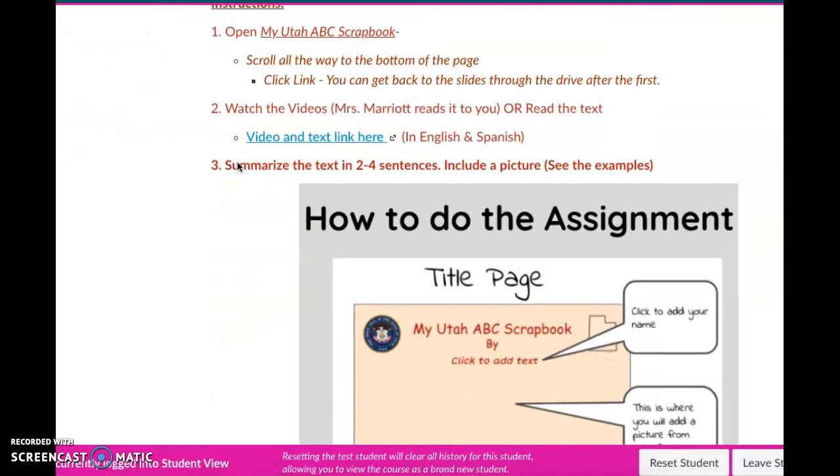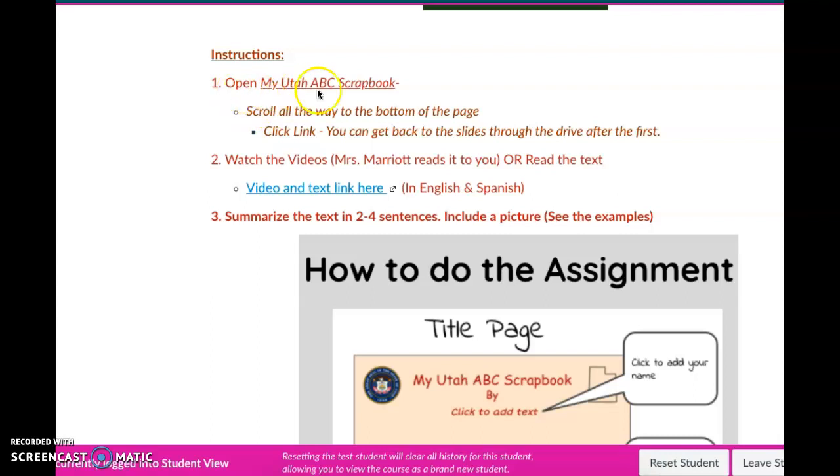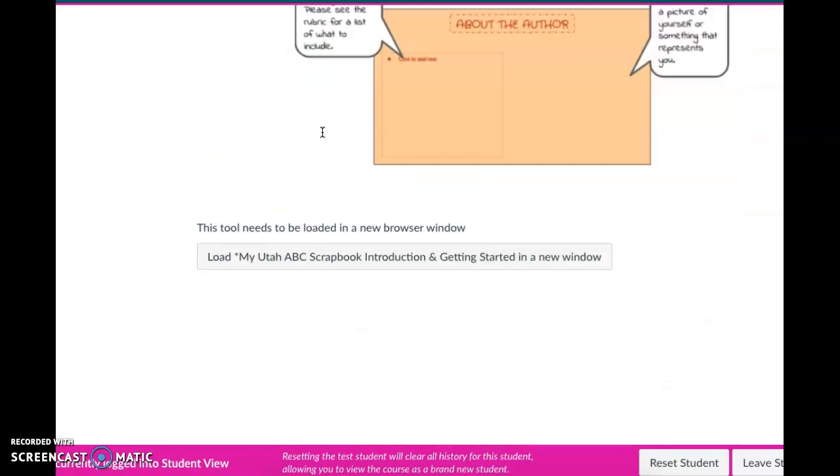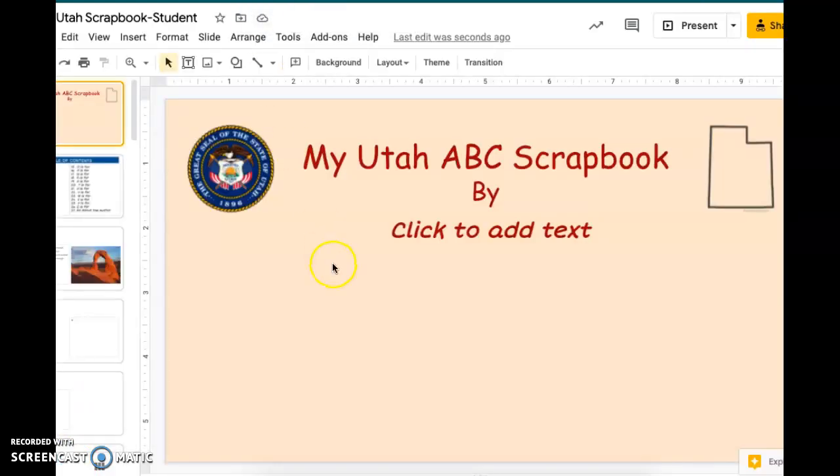You're going to look at the instructions. It says first open my ABC scrapbook. To get to this, you're going to scroll all the way down. So I'm going to do that. Scroll all the way down, and that's what you're going to open. It might ask you to authorize, which just means you need to sign in, and you can ask your teacher if you're struggling with that. This is what it'll look like when you get there.